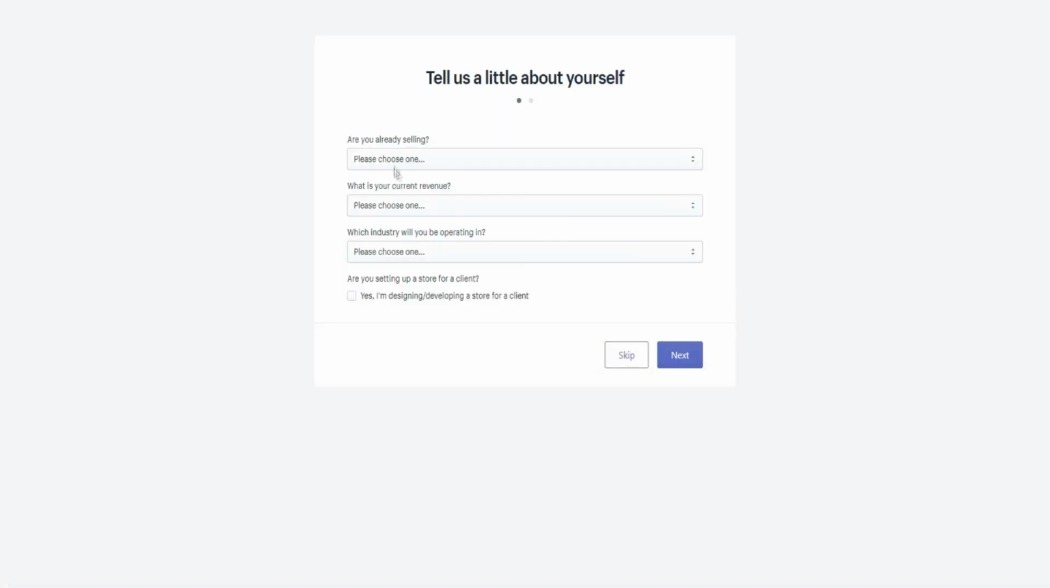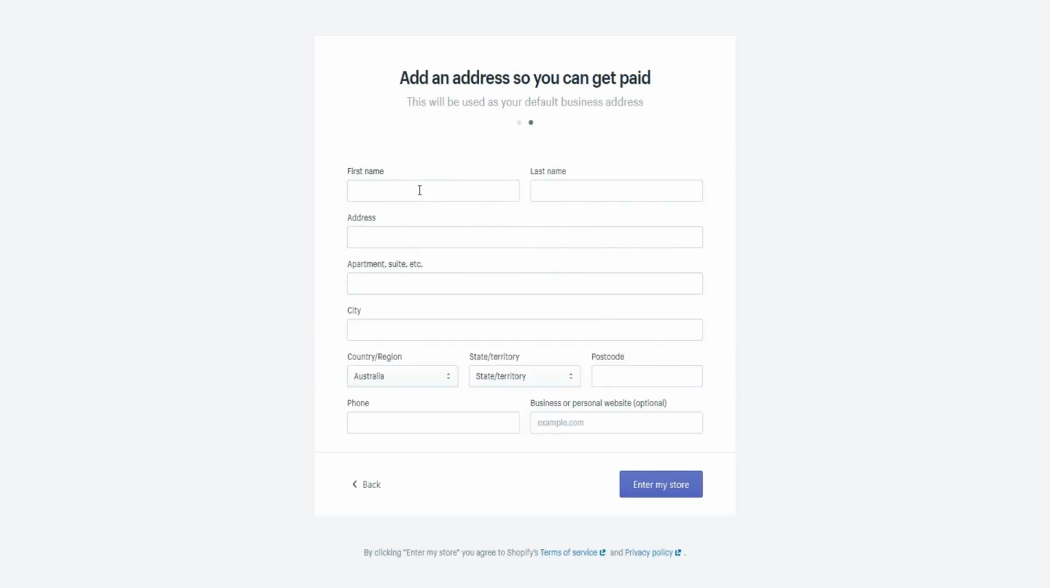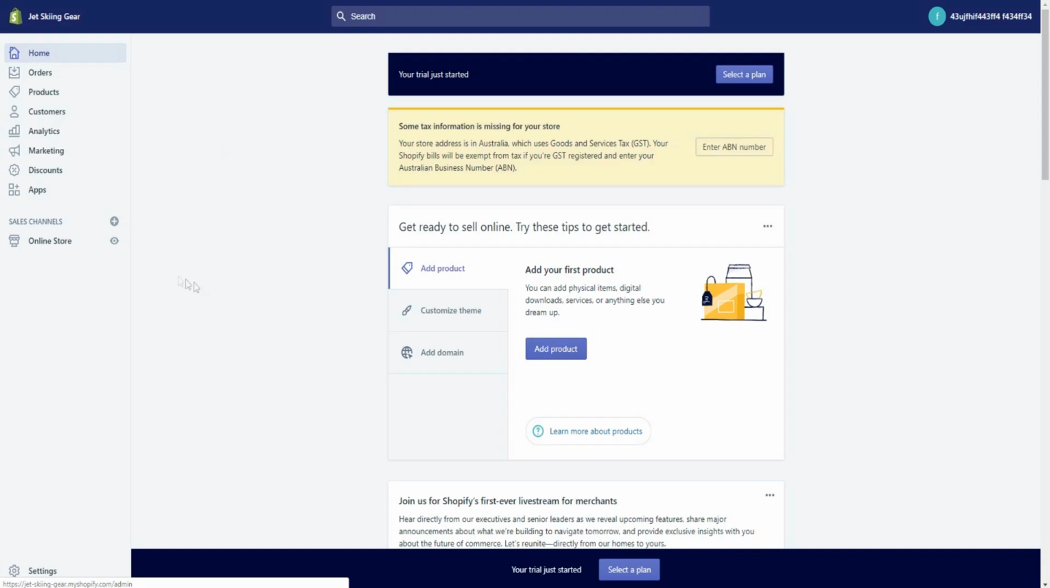All right, so what we want to do is just fill out this information. It's completely optional, so I'm just going to click on skip. Then obviously there's some information we need to put in, so I'm just going to put in some information on screen just for an example. Click on enter my store. Okay, so we've created our first Shopify account together for free.